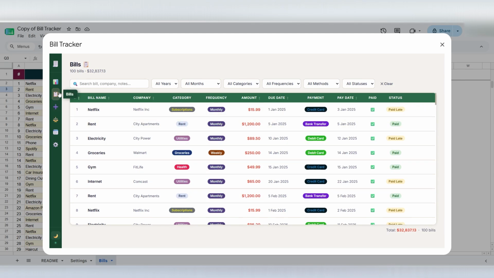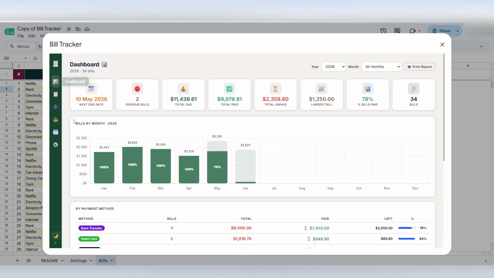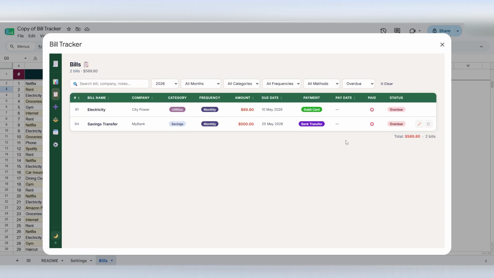By the way, there's a handy shortcut. If you click on the Overdue Bills card on the dashboard, you'll be automatically taken to the bills sheet with the overdue bills already filtered for the period you selected on the dashboard. Really convenient when you need to quickly see exactly what hasn't been paid yet.